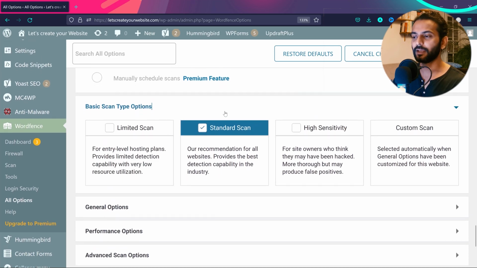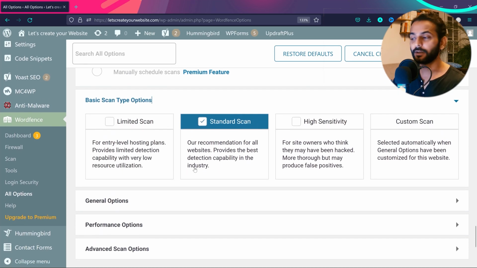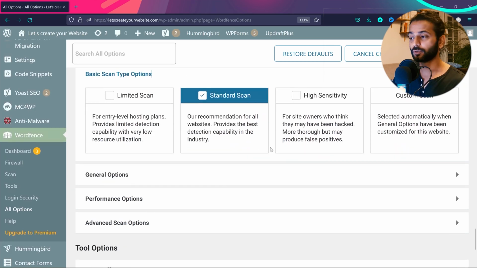And then you've got the basic scan types. The standard scan is most recommended. If your website got hacked, you can use the high sensitivity one. But use it only if your website got hacked or you think there are a lot of attacks happening on the website. So for most of you, the standard scan is the best. Sometimes it can give false positives if you're using high sensitivity scans.